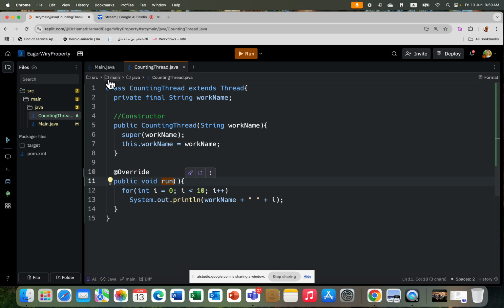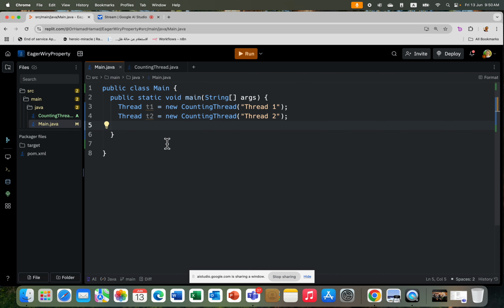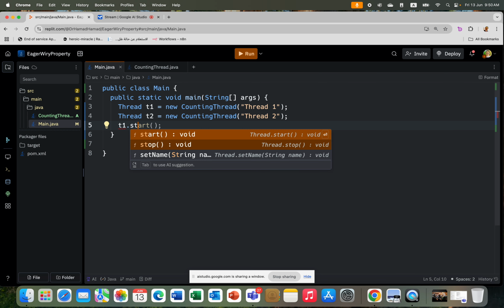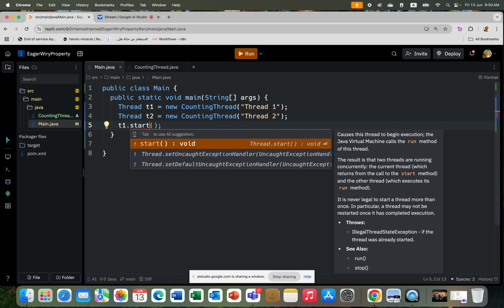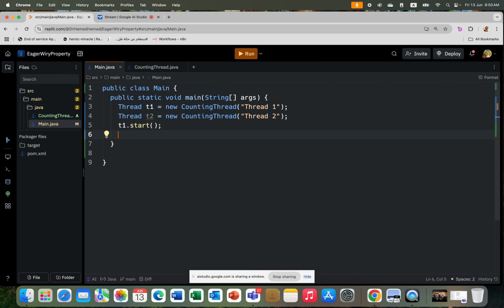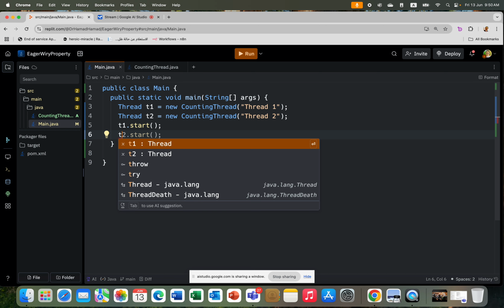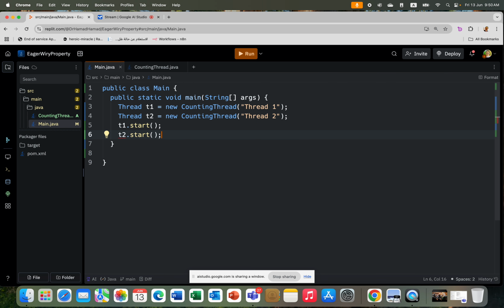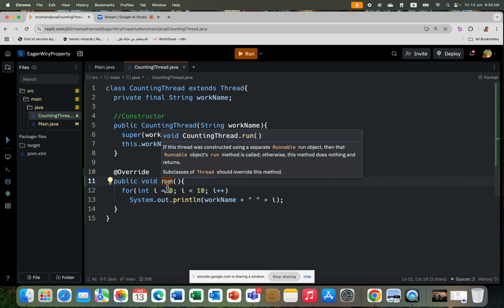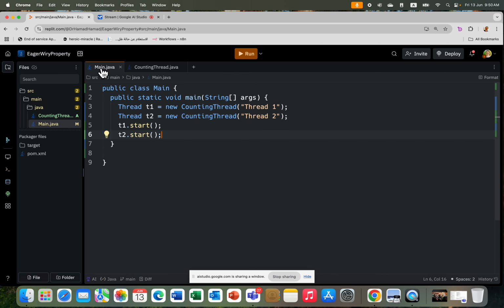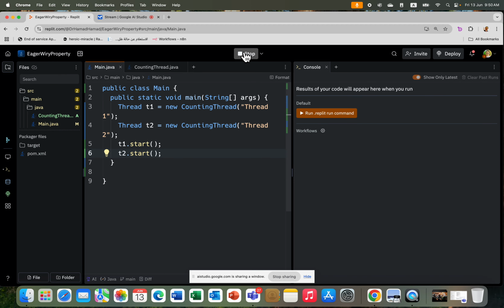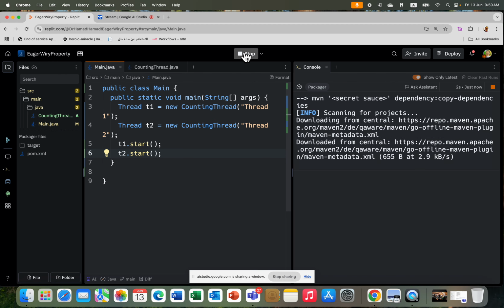But if I call start, which T1 called start, now if I do this, T2.start as well, this will call the run method, but the run method will run in a thread format. Let me show you what I mean by that. Let's run it just now and see what's happening.